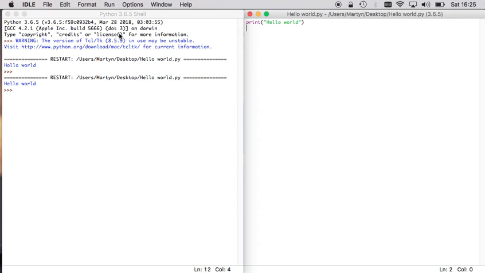That was a very brief introduction to Python using IDLE and how to do a hello world using the print statement and a string of characters.